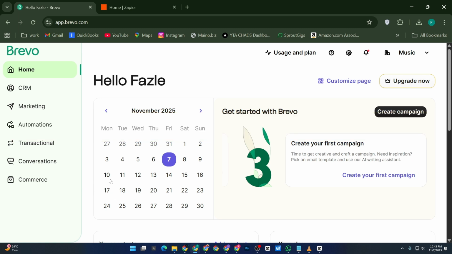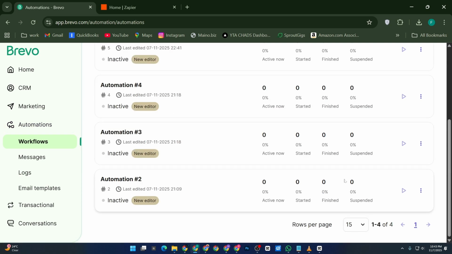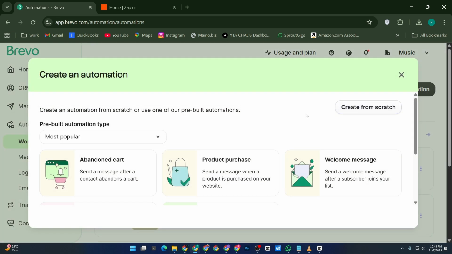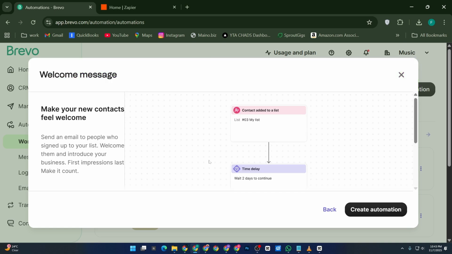First, navigate to the Automation tab. On this page, you'll find all your previous automations along with a button in the top right corner labeled Create an Automation. Click on that. You'll now see two options. You can either build an automation from scratch or choose a built-in automation, depending on your needs. Since we're setting up an autoresponder for a welcome message, select a built-in option.